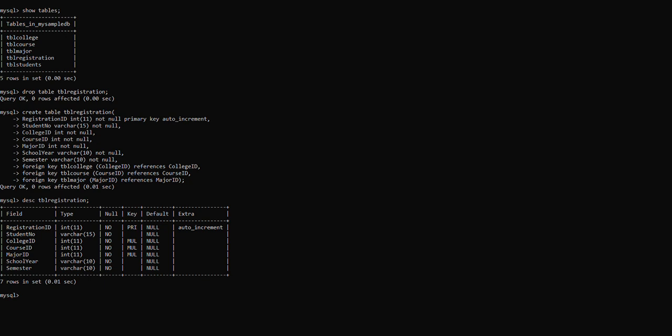If you observe in this column, they are set as a multiple, which means they are our foreign keys. So that's all, and thank you.